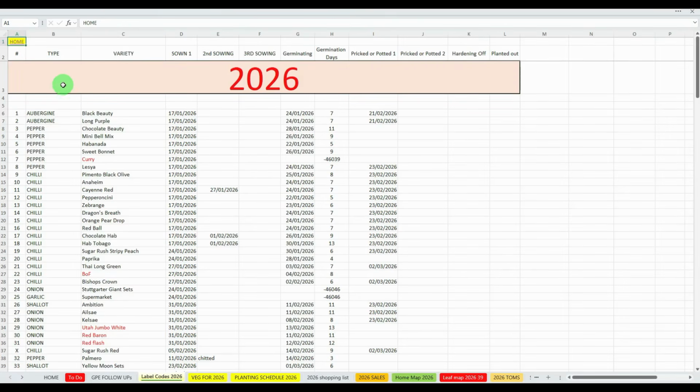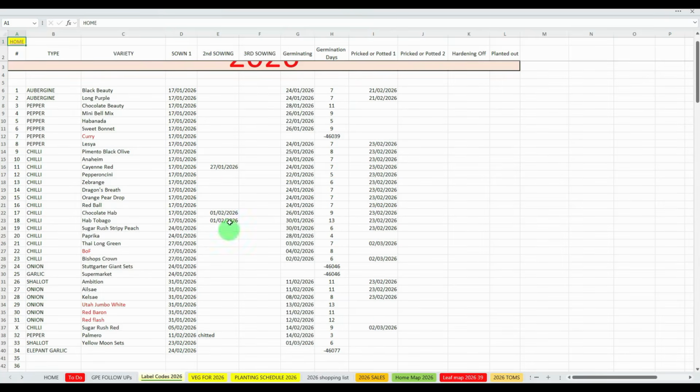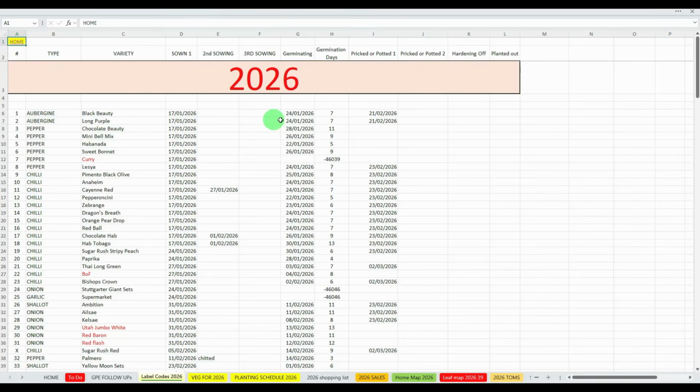2026. What this is, is a list of what I've sown, in the date order that I've sown them. All the way down here, look, 17th of January and so on. I've also got second sowings, third sowings if needed, the days that they germinate, and how long it's taken to germinate. So let's have a look at aubergines, for example. 7 days. And the formula for that is just subtracting one date from the other. It gives you 7 days.